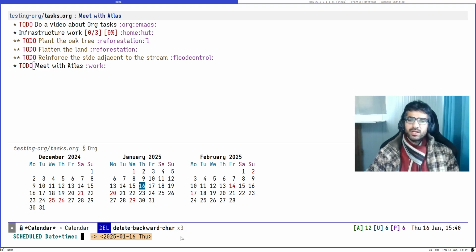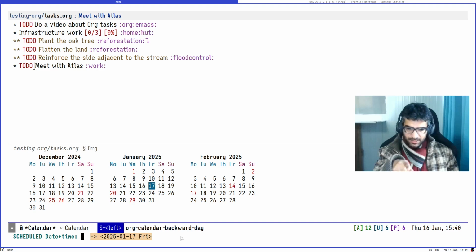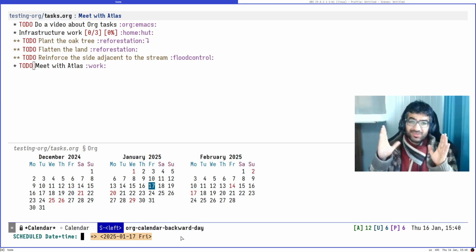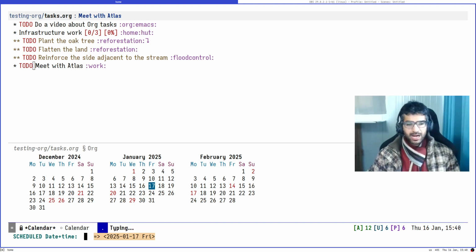You can also do shift and the arrow keys, which is what I normally do, and you can pick a date in the calendar like this. So for example, let's say that this is for tomorrow, and you will see the differently colored area next to the prompt, to the mini buffer prompt, where it has understood that this is the 17th of January and it's a Friday. And what you can do in addition to the date is that you can input a time, so hour and minute.